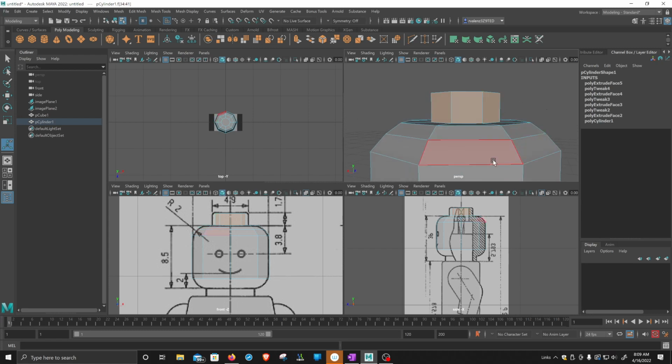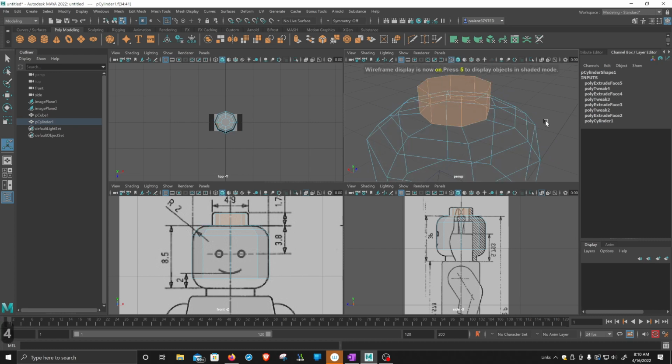But sometimes you can't see what's going on the back, so you can select the first face, then hold Shift, double click on the one right next to it, and that will select the loop. If you want to make sure you don't have anything else selected by mistake, you can hit 4 on your keyboard. That will give you a wireframe view of your model.